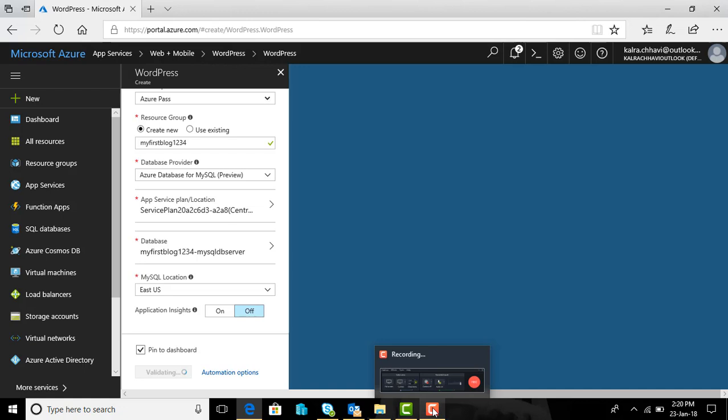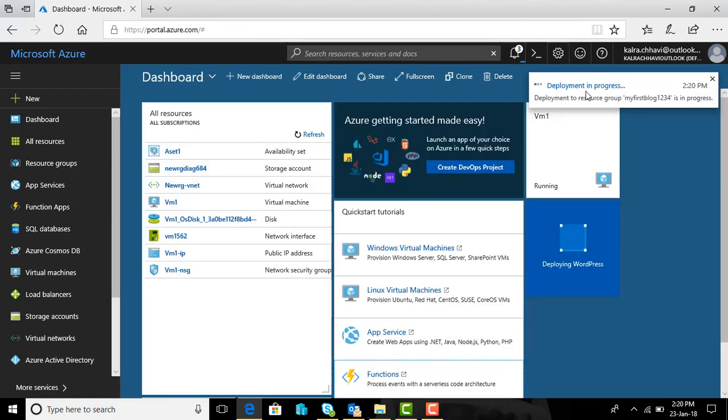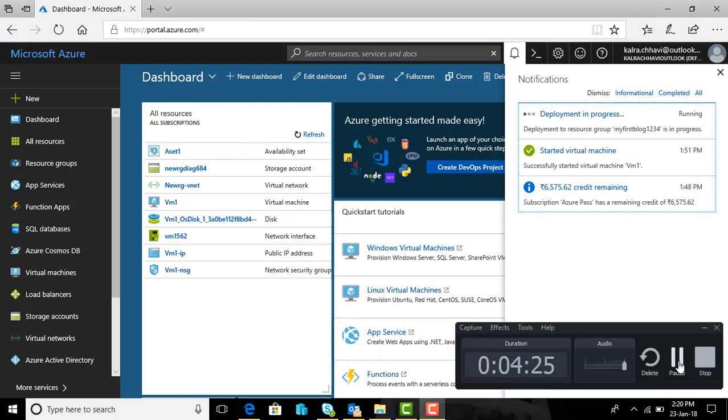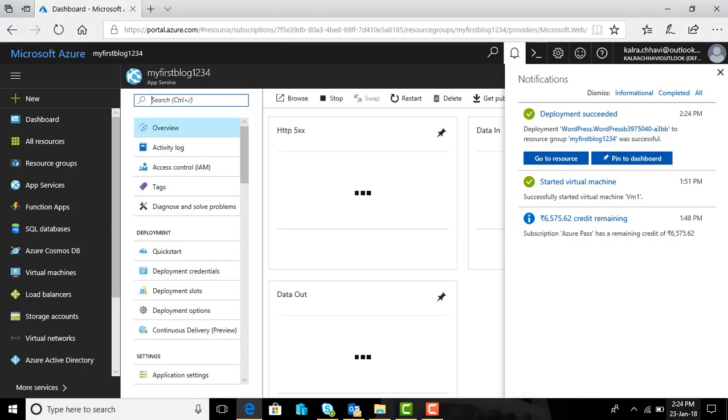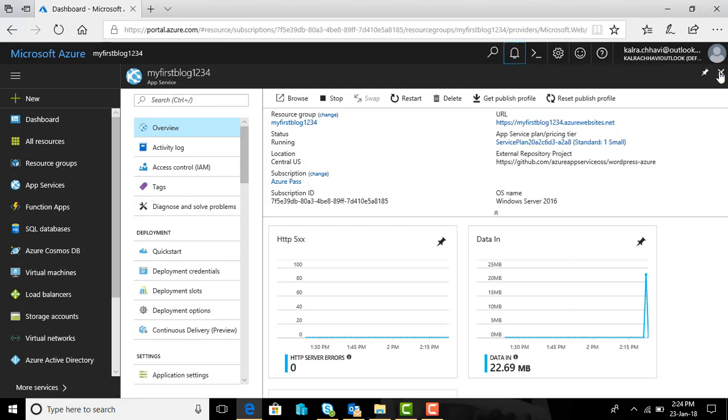This will take a few minutes. Validation successful and my deployment has been started. We can see that here and in the notifications pane also. It will take a few minutes to start. As I can see in my notifications, my deployment has succeeded and automatically Azure has opened my WordPress app here, right?